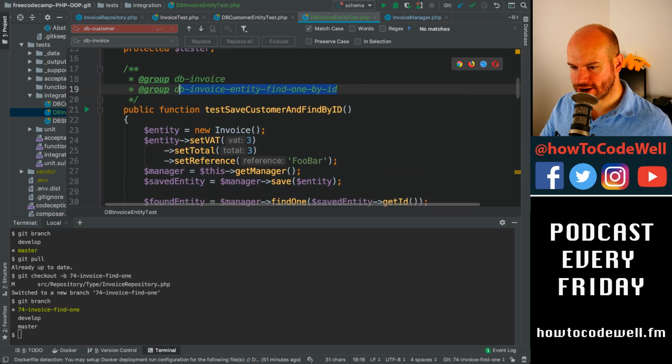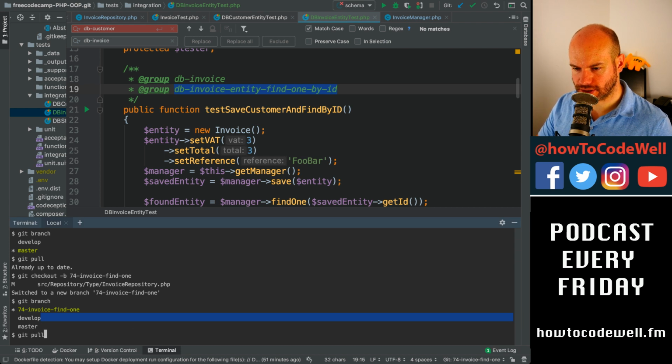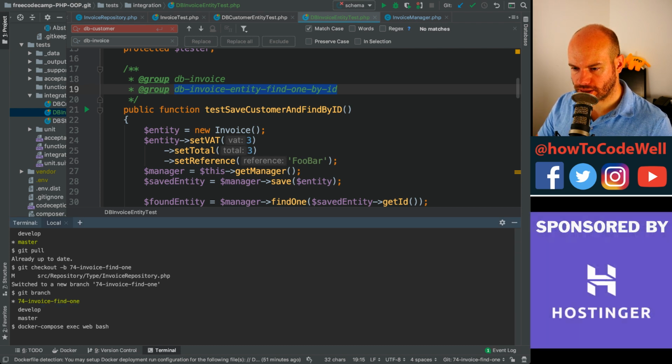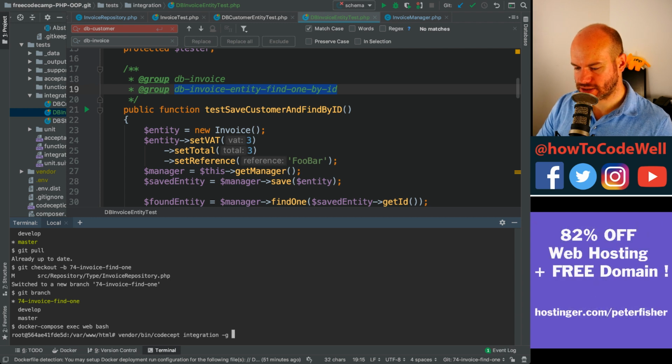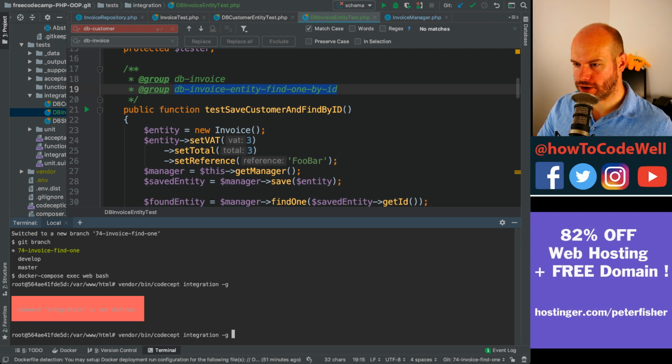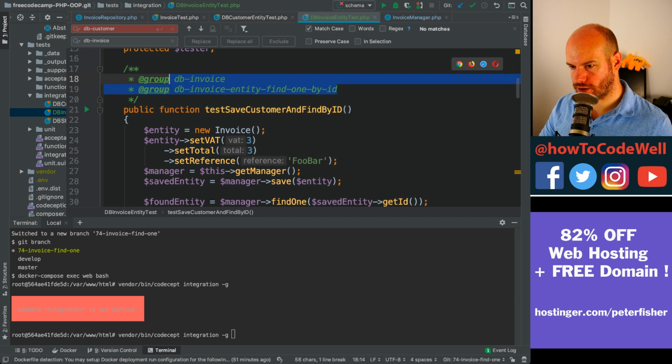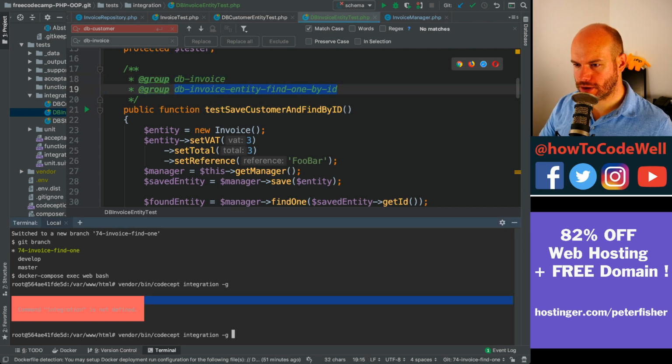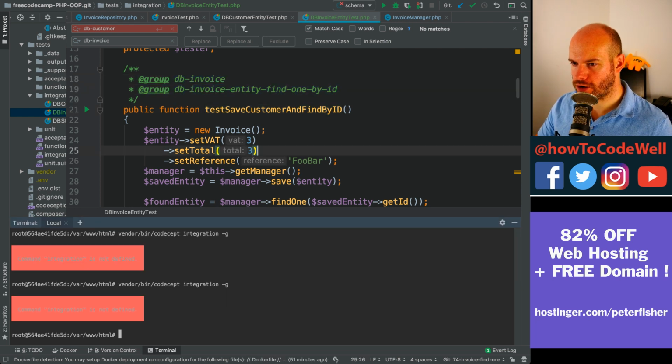right. Let's now dive into the Docker container again, which is that one. We can now run a unit test. It's not a unit test, it's an integration test. Integration -G, and we want to pinpoint that test that hasn't been copied to my clipboard. This one here. No, come on, Control C, work.